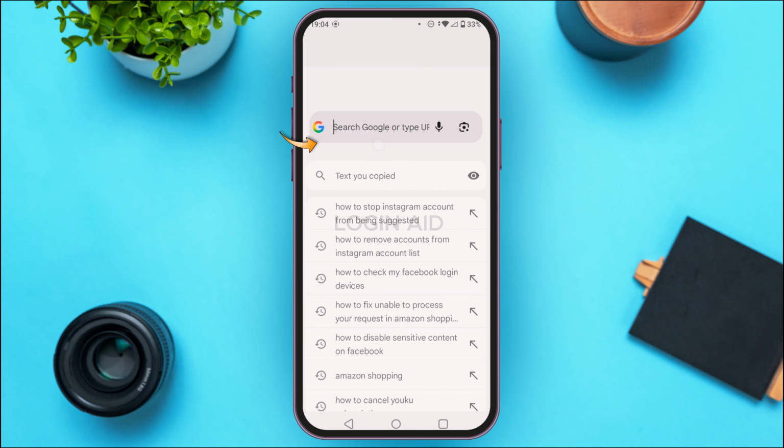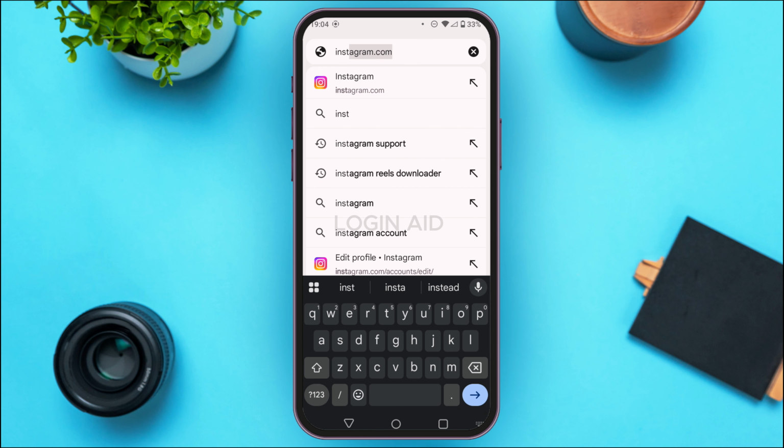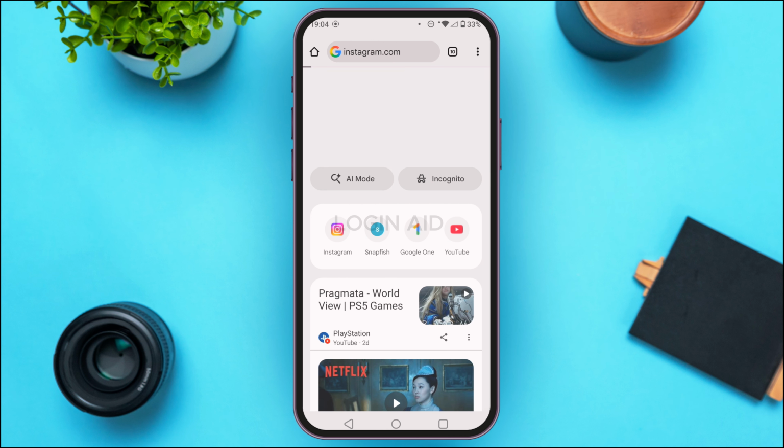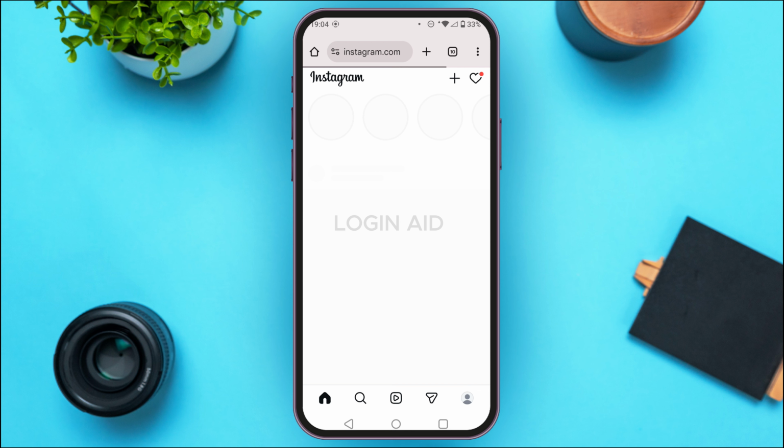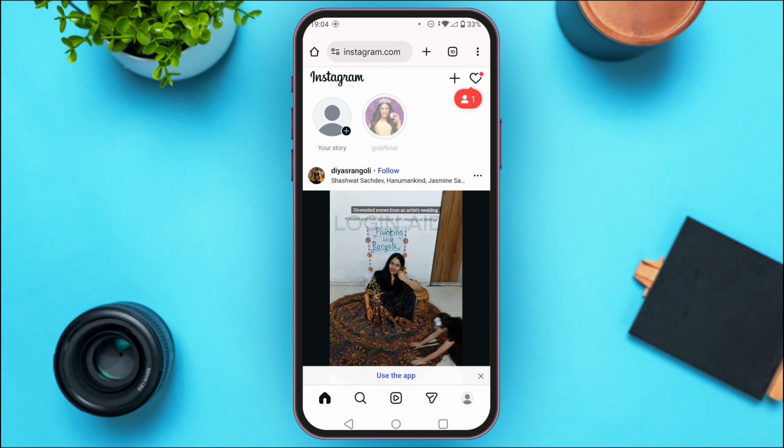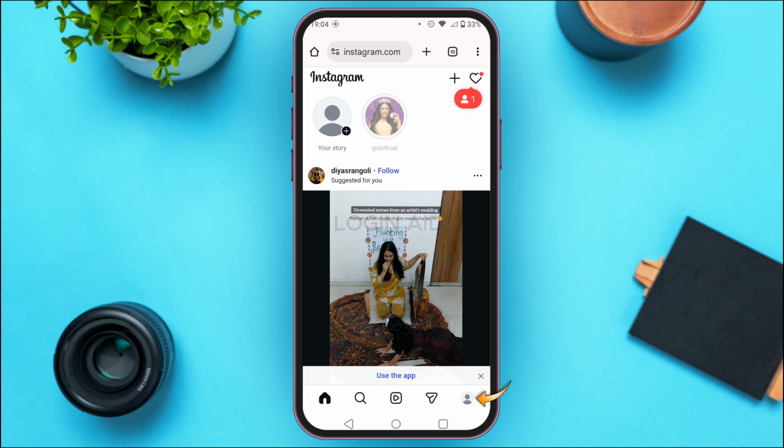Now tap on the search bar. Now what you have to do is simply type in instagram.com and search for it. Make sure you're logged in to your account. You can see over here Instagram has been opened. Tap on the profile icon that you can see at the bottom right corner of your screen.